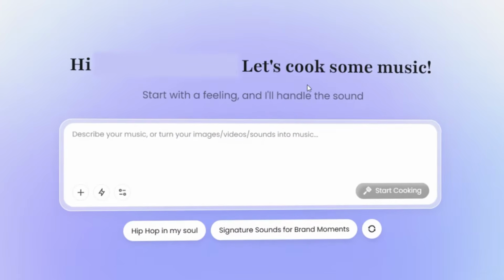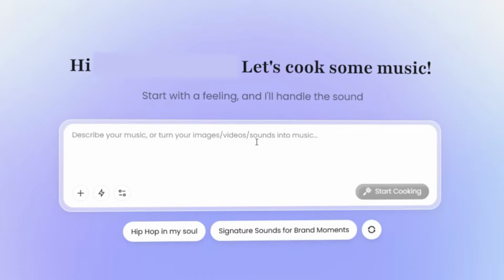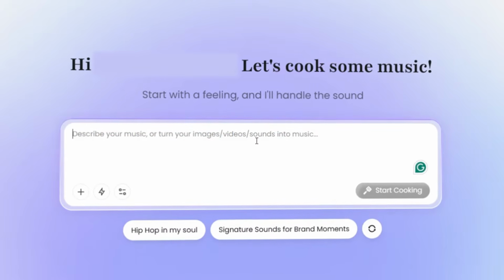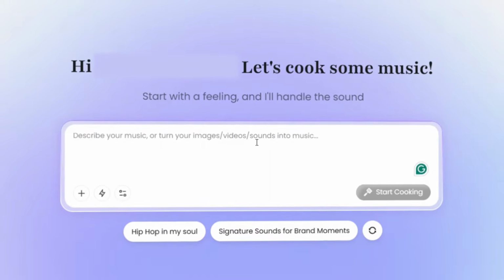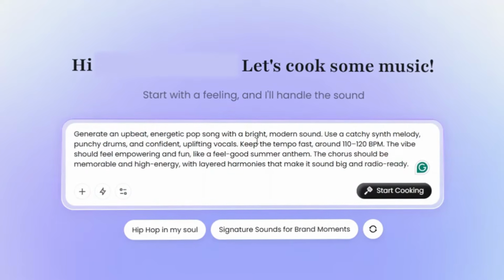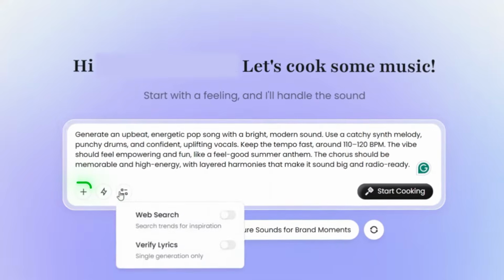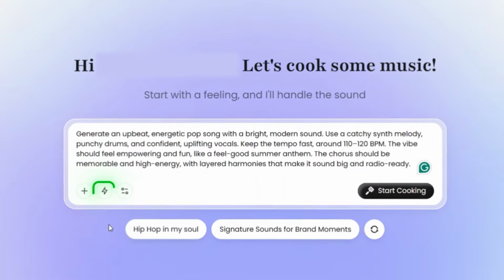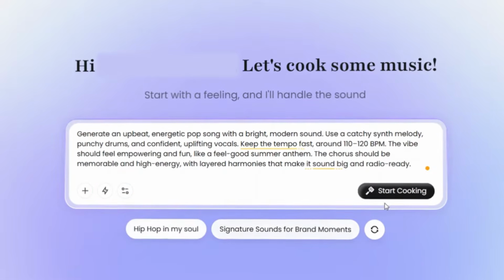Once you're on the dashboard, you'll see a caption box right in the center, and this is where you describe your song in plain text and explain the vibe you're going for. I'm pasting my prompt here to generate an upbeat pop track. There's also an option to upload files and a fast mode, but we'll come to it later.